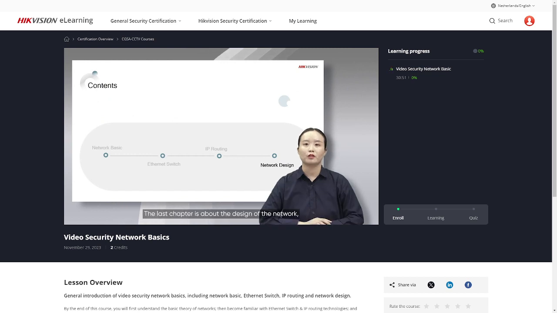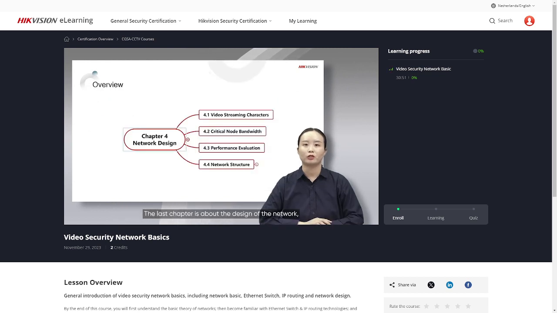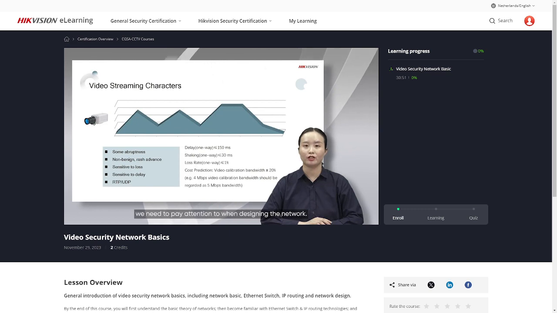The last chapter is about the design of the network. We have understood the basic concept of the network, and to better understand the structure of the network, we will introduce some parameters that need to be considered in the network design. There are some important parameters we need to pay attention to when designing the network. The first is video streaming characters.